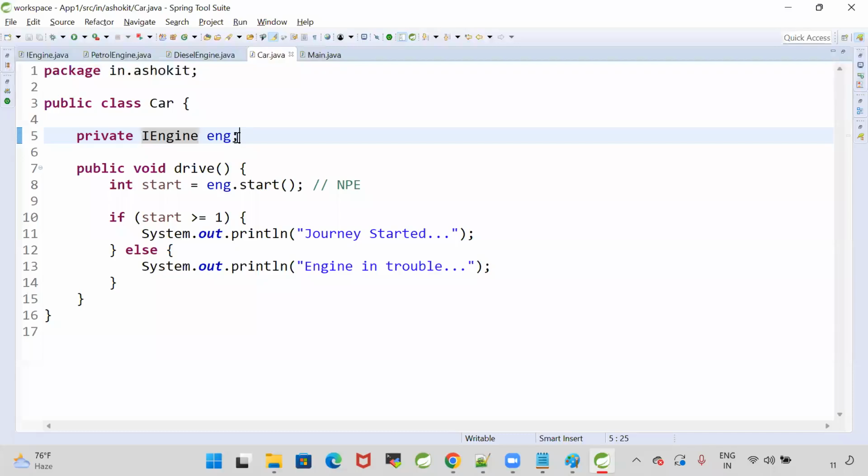IEngine. So what value can I store into that variable now? Any class which is implementing that interface.